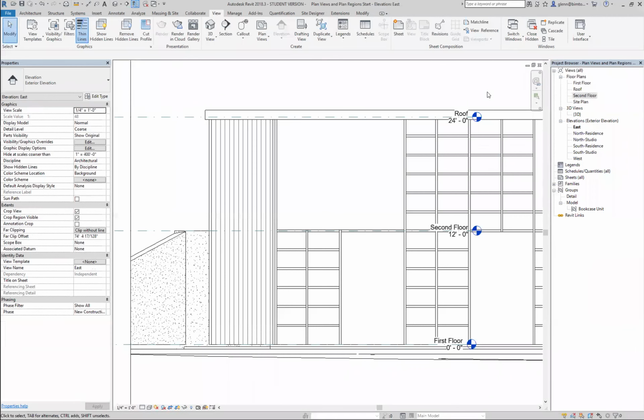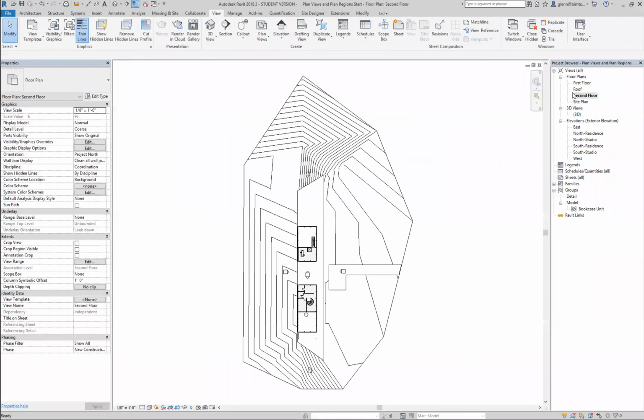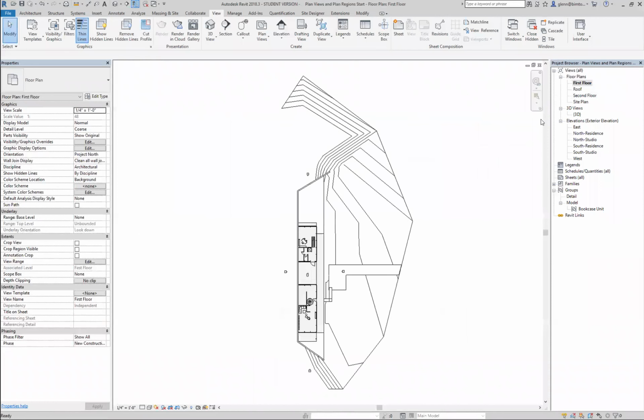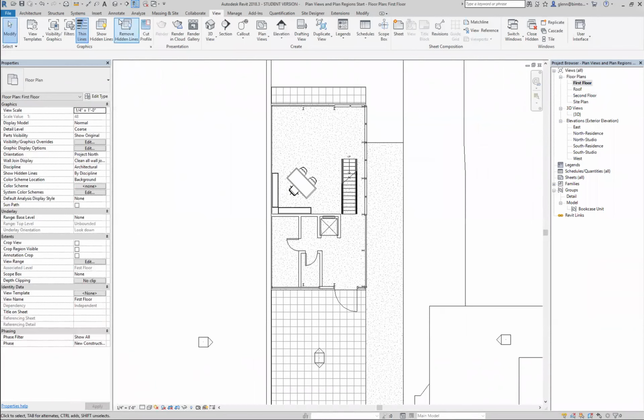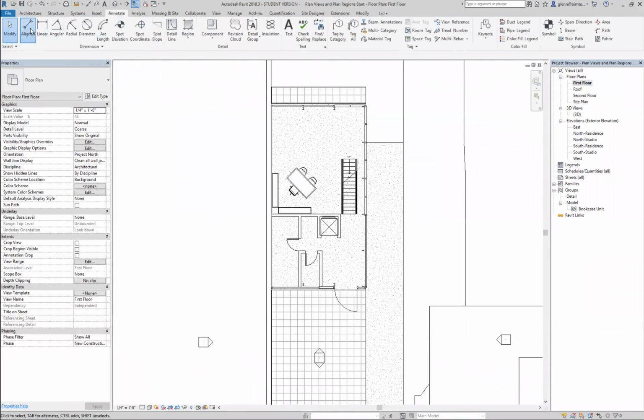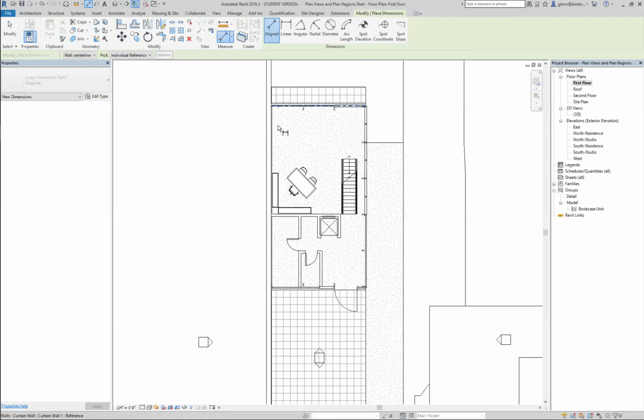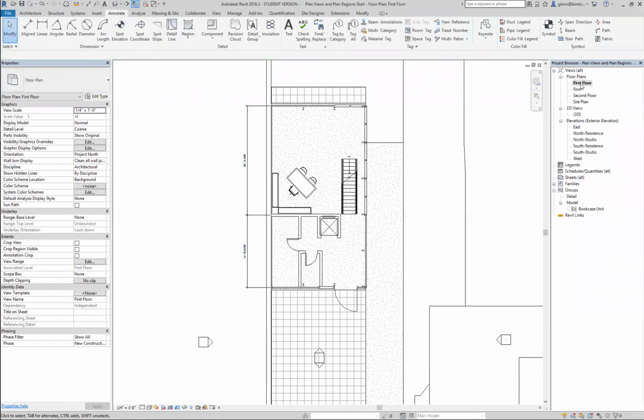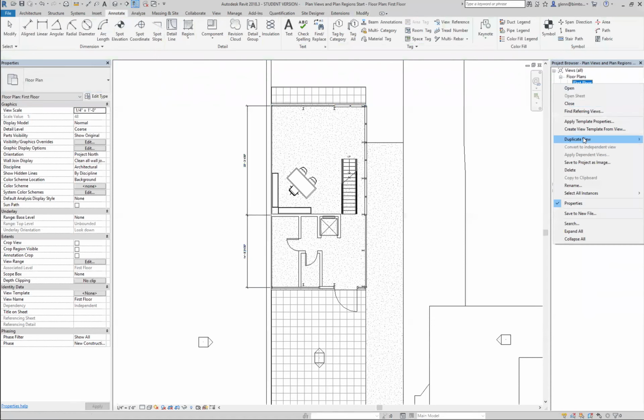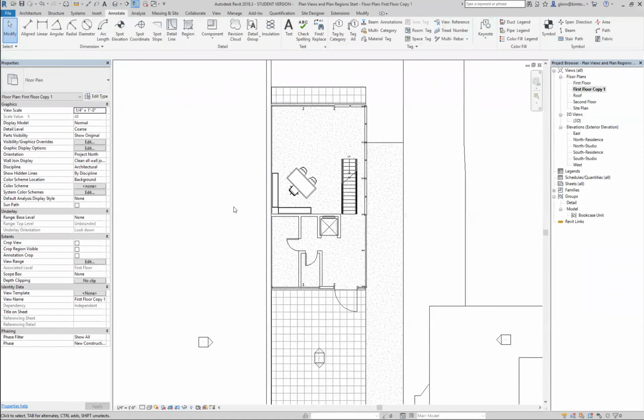So let's see if we can come up with an example to show that. So let's go to first floor. Maybe we'll come down here into the living room area and let me add an annotation to this first floor view. So I'll put a dimension across here. Maybe a dimension across here. Okay, so you can see those two different dimensions in there. If I duplicate this view without detailing, just the first choice, you'll see I'll get a new view that doesn't have the dimension.